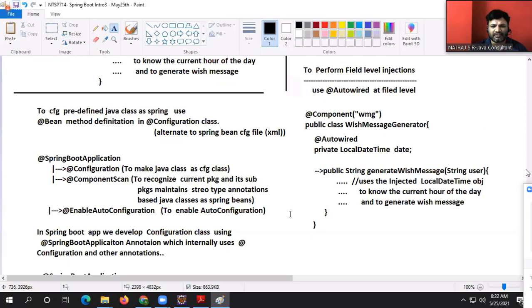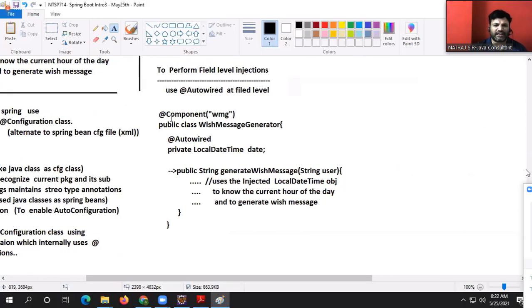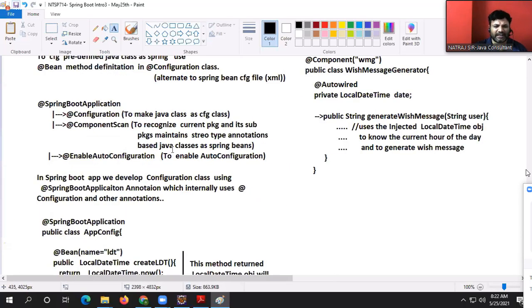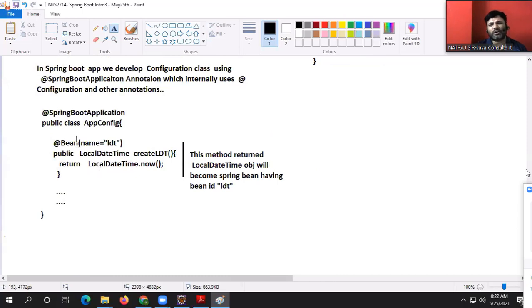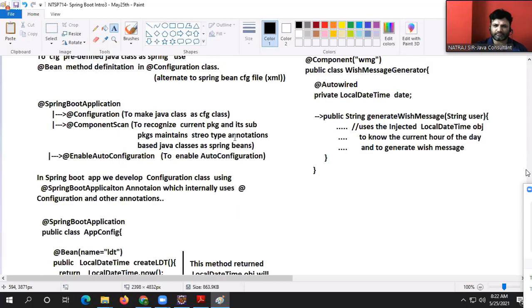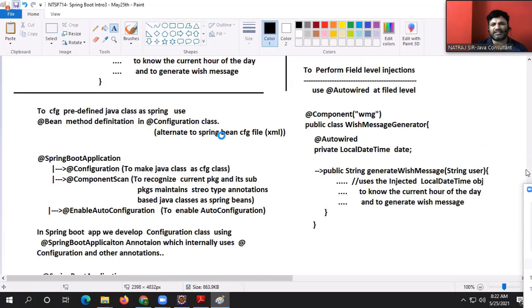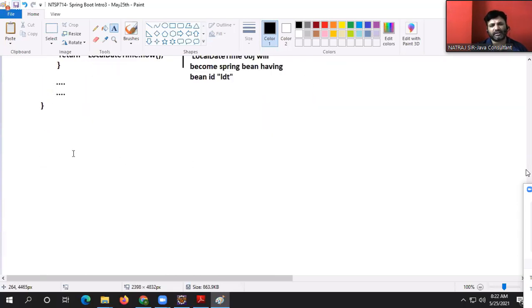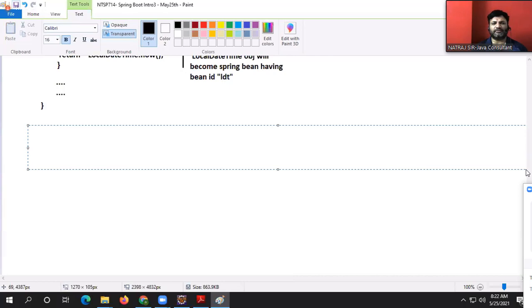Right now listen, guys. How I configured a user-defined class with @Component, and how I'm doing injection with @Autowired, so for a predefined class it is @Bean. Only the thing is, I'm not developing the configuration class using @Configuration. We are developing it using the @SpringBootApplication annotation. I'm just telling what is what. I'm going to put all of them in practice, boss. Don't worry.